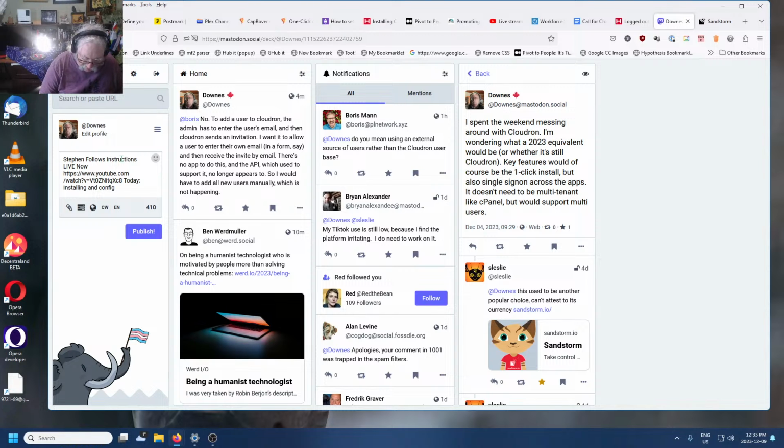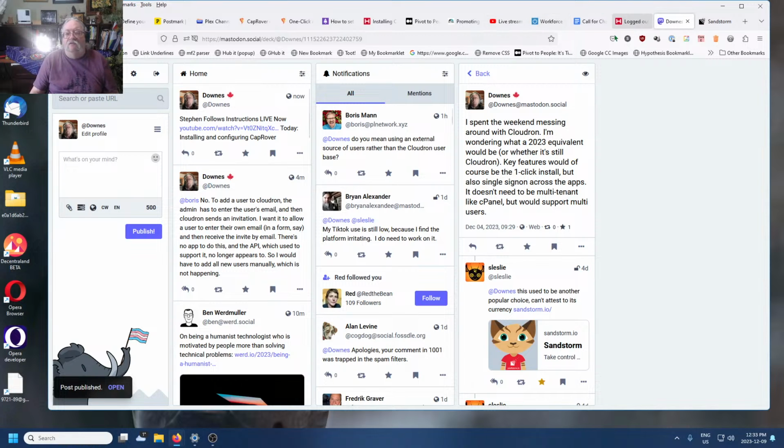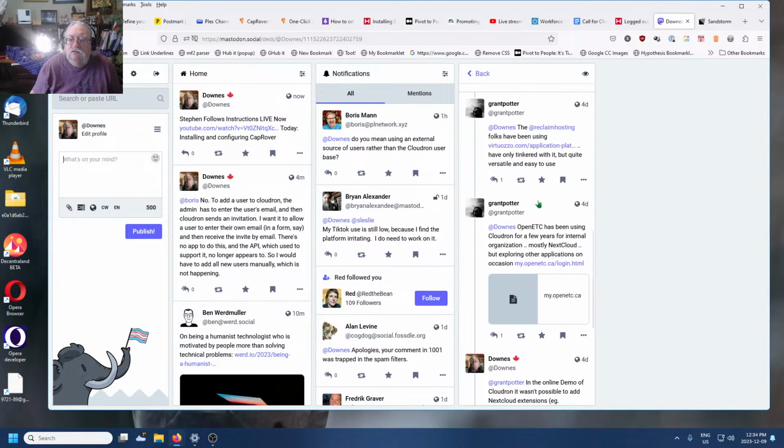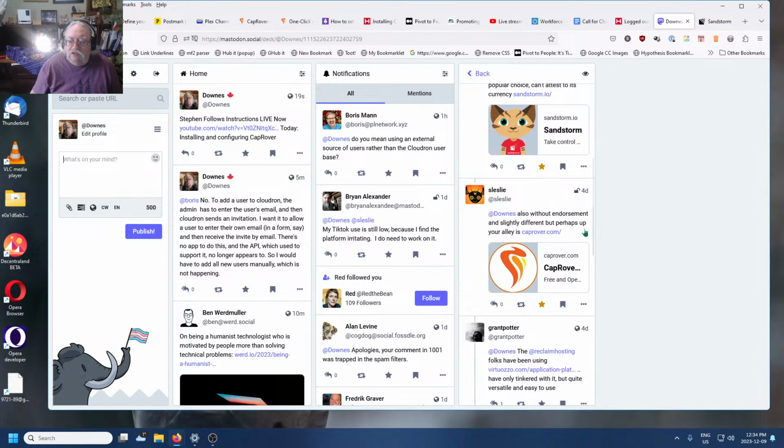Installing and configuring CapRover, right? Yes. There we go. So I found out about CapRover. I think it was Scott Leslie, but I'm not sure. Suggested it on Mastodon. Might have been Grant Potter. No, it was Scott Leslie.